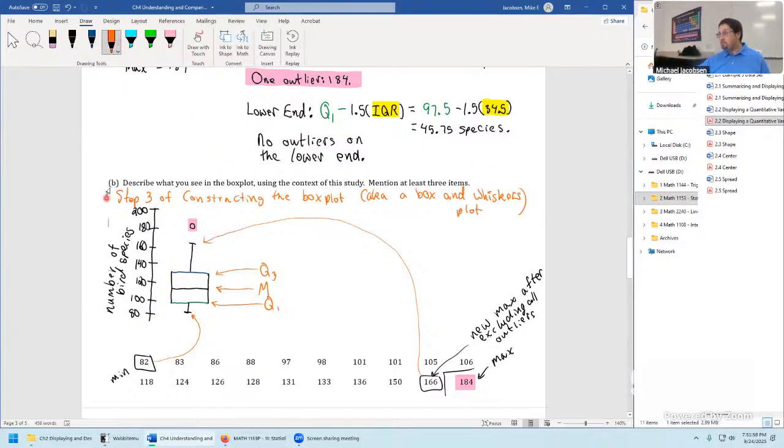So we got it, folks. That's constructing the box plot. Kind of a lot of work doing it for the very first time. Any questions about what went on with the outlier? That's often, I'd say, the more confusing part about it.